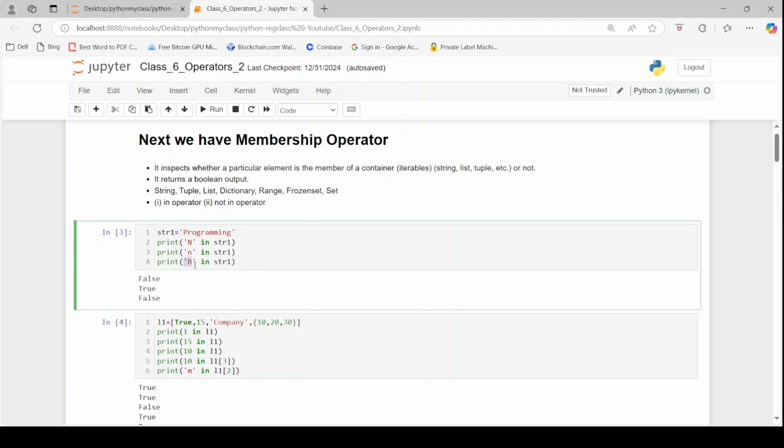Then the next is print capital B in str1. So is capital B a member of str1? In str1 we have the word programming, which is a string, an iterable, a container, whatever you can say. Capital B is not present in this programming. So capital B is not a member of str1. That's why it returns false. The in operator will only return true when a particular element is a member of the container. Otherwise, it shall return false. So just run this cell and here we go.